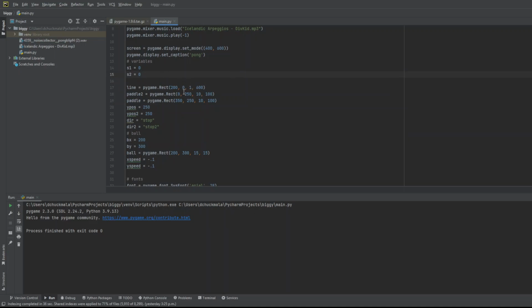This one's 200 in the middle, 200 across the x-axis, so it's in the middle. It's 0 in the y since I made it 600 tall, so it doesn't matter where it is in the y-axis. It's 1 wide because it's a line, and then 600 tall, so it goes completely across. This is the paddle. On the x-axis, that's 0, and it's 250 in the y-axis, so it's basically in the middle. It's 10 wide and 100 tall. And this is 350, so it's on the right side. This is on the left because it's 0. This is on the right.